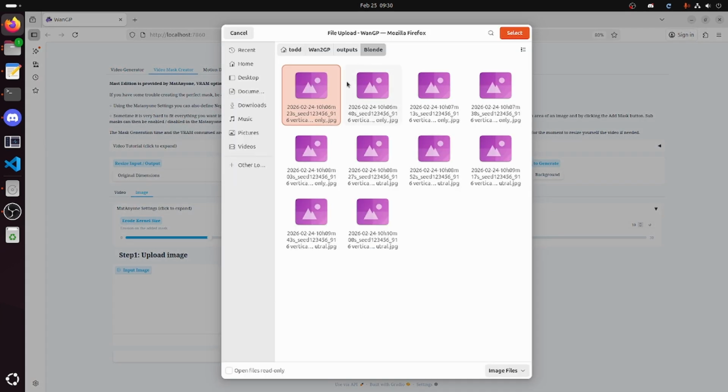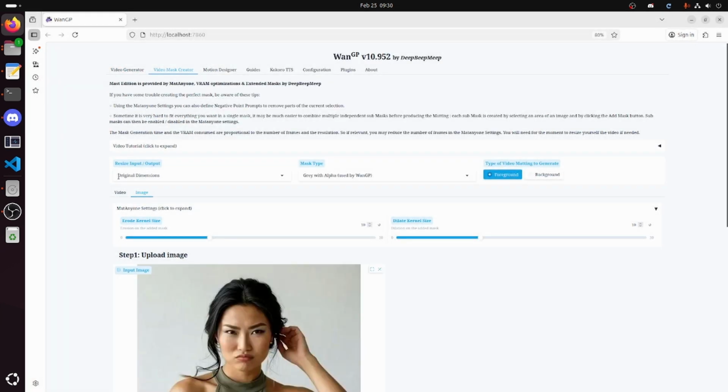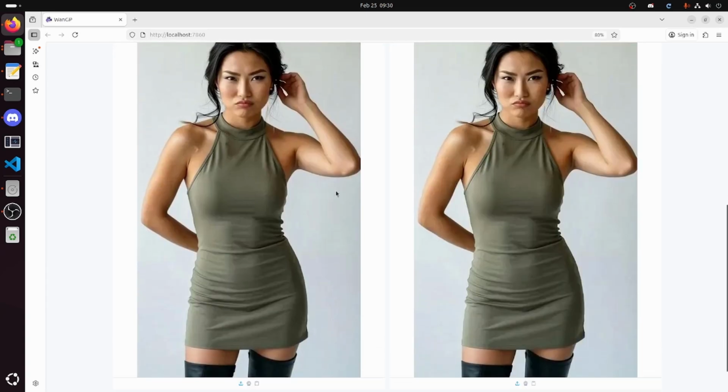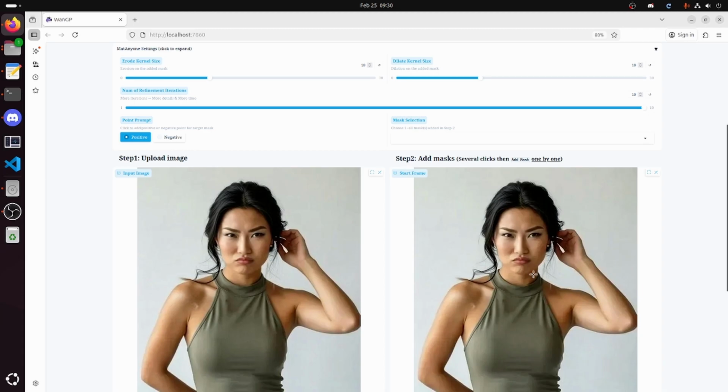Here are the results. Now we are going to change her dress. Load the image we just created into the Create Mask tab. This one is a bit tricky as we want more than just the dress. We need to cover the arms as well.